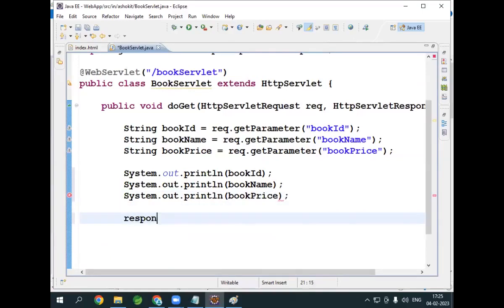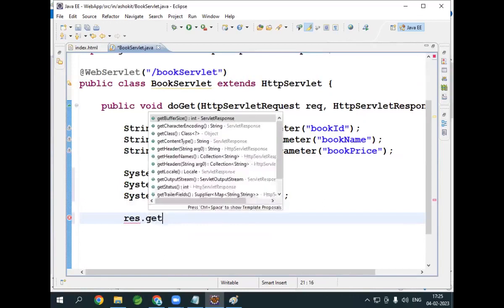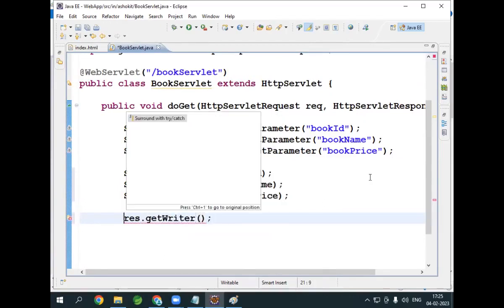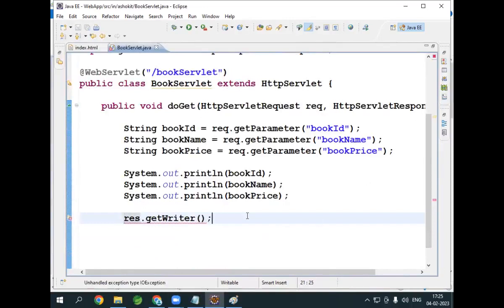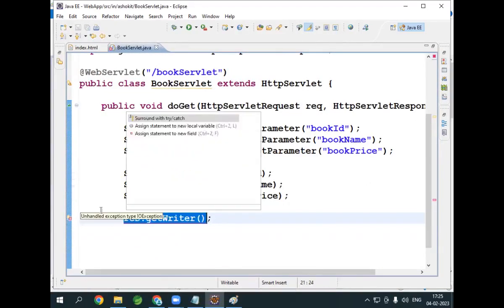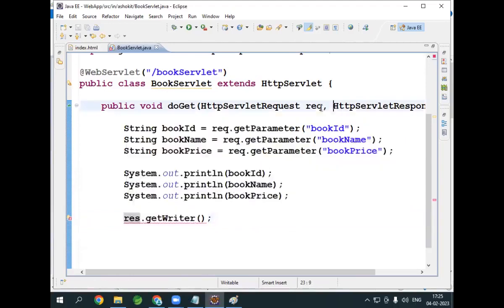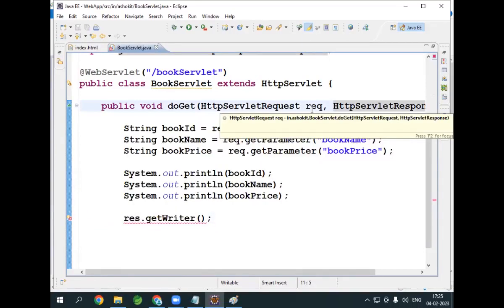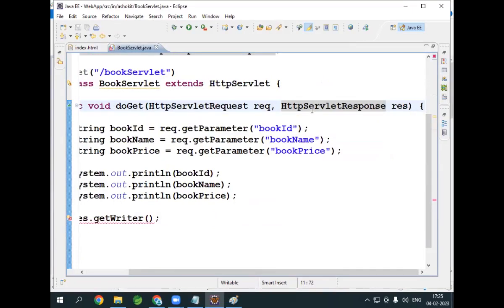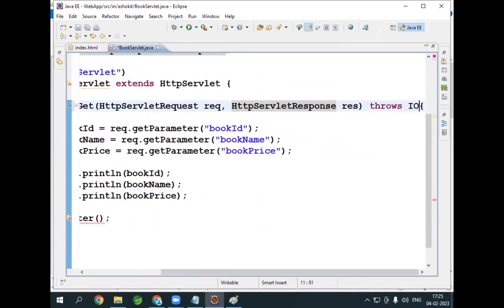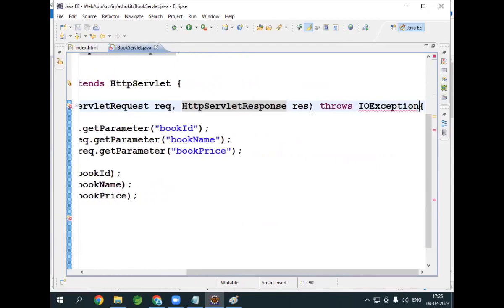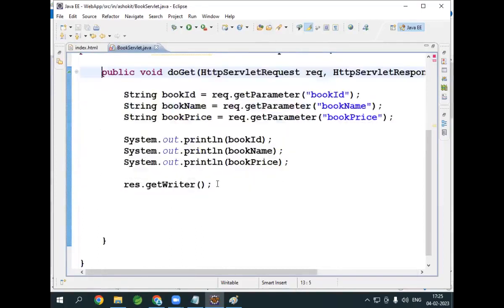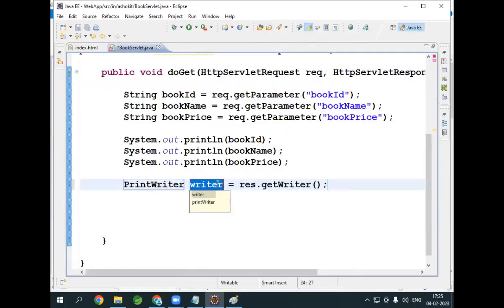Now I am going to call response dot get writer, which gives me a PrintWriter object. Response dot get writer throws an exception. Okay. Go to doGet. Throws IOException. Perfect. So response dot get writer is giving it. Sir, today my typing is a little slow because it is a new keyboard. I need to get used to it.